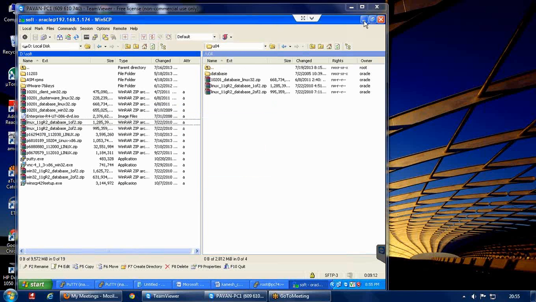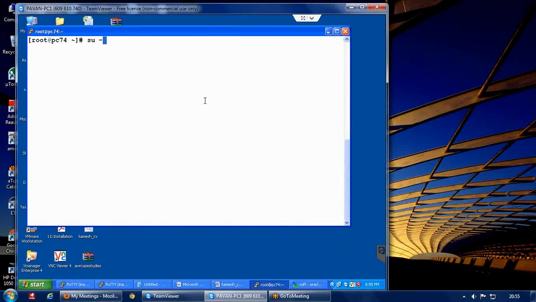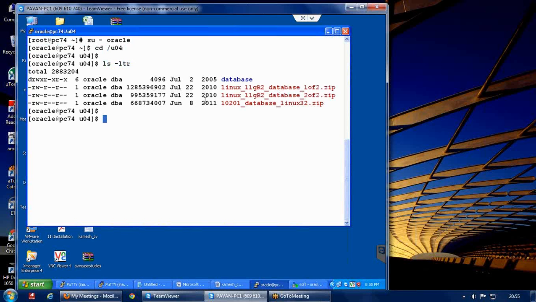Okay, so the software got copied successfully. Now I am switching to the Oracle user, and then I am going to the location where I have copied the software. So these are the two files that I have, and I need to unzip the first file first, and once the first file unzip is completed, then only we need to unzip the second one. So let us unzip the first one, then we will proceed to the second one.